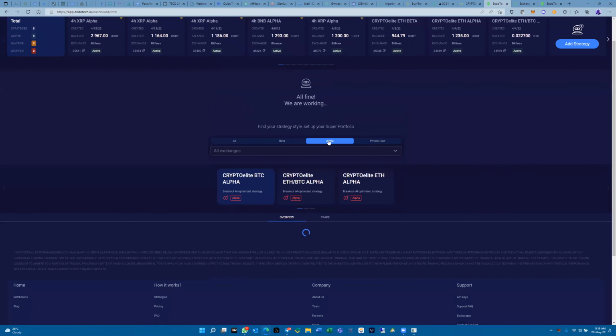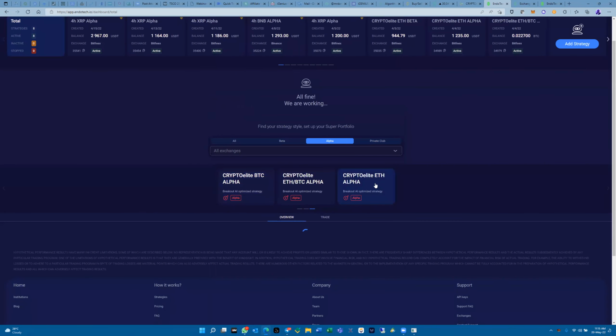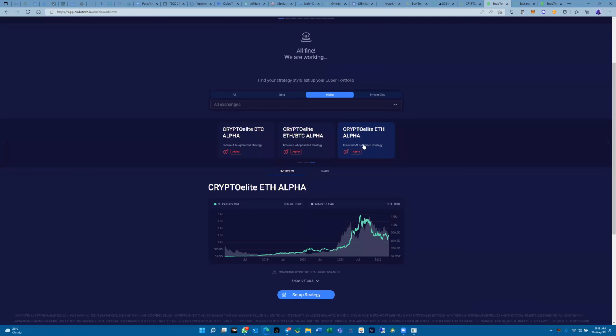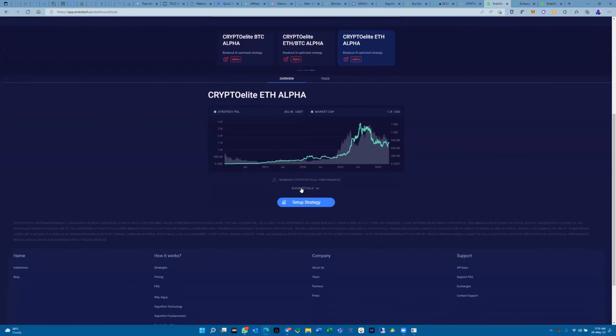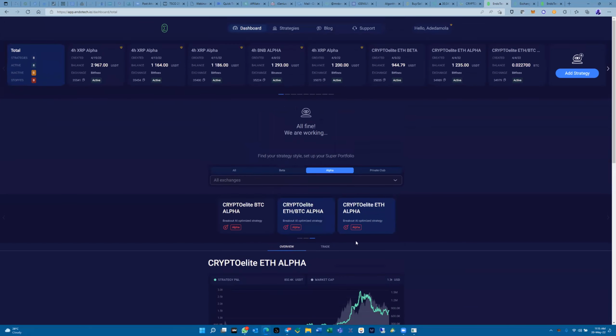However, for those who are a bit more aggressive, and again, everybody sets this up differently, this is the ETH Alpha, which is the alpha strategy of this. You can see, obviously, this has done significantly more. $10,000 to $815K. It's done 8,840%. So again, this is a more aggressive strategy, but it also turns up more results. So higher risk, higher reward, right?